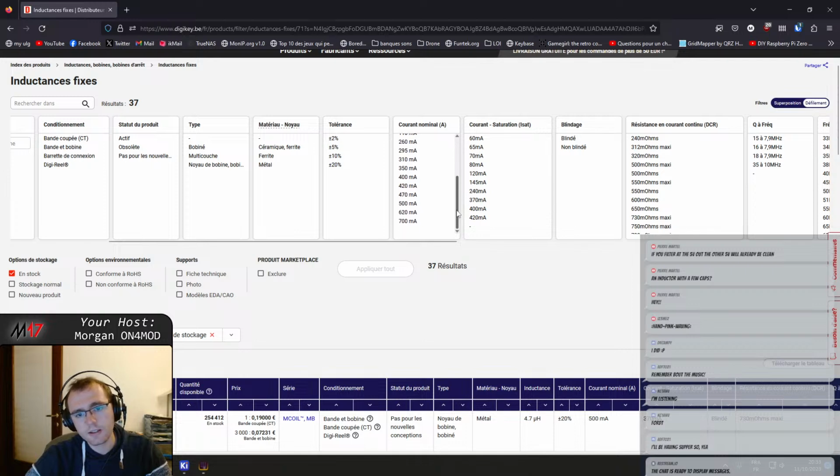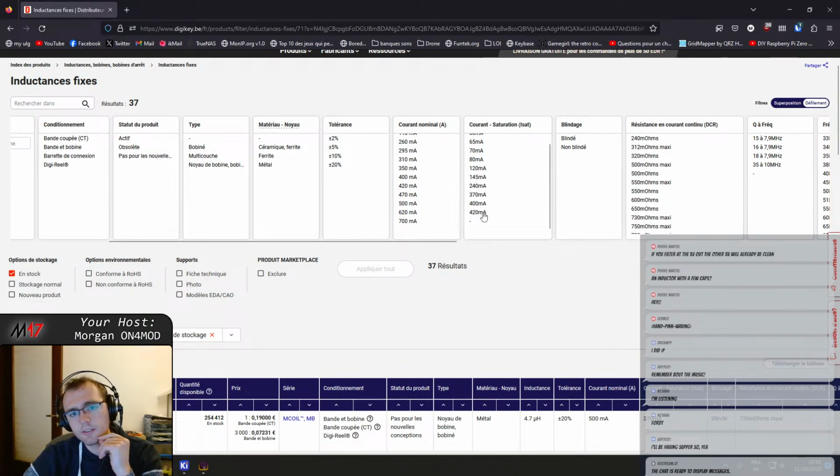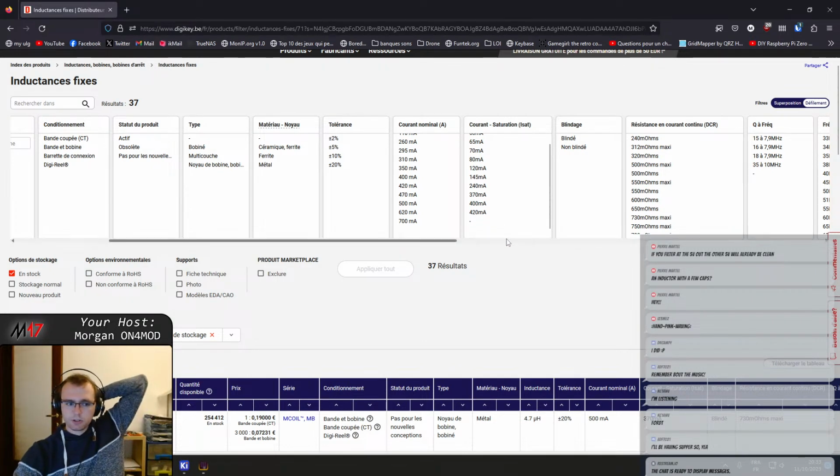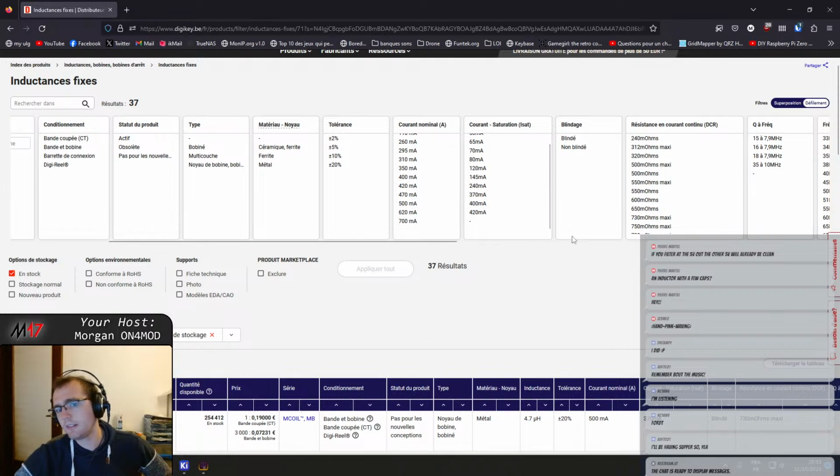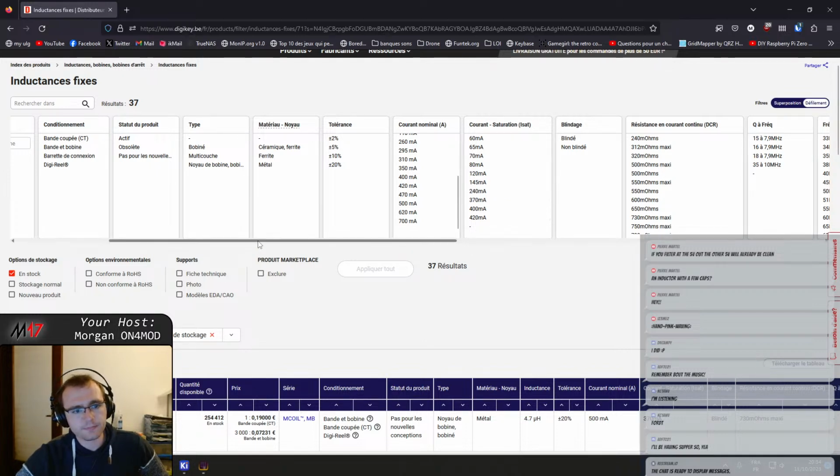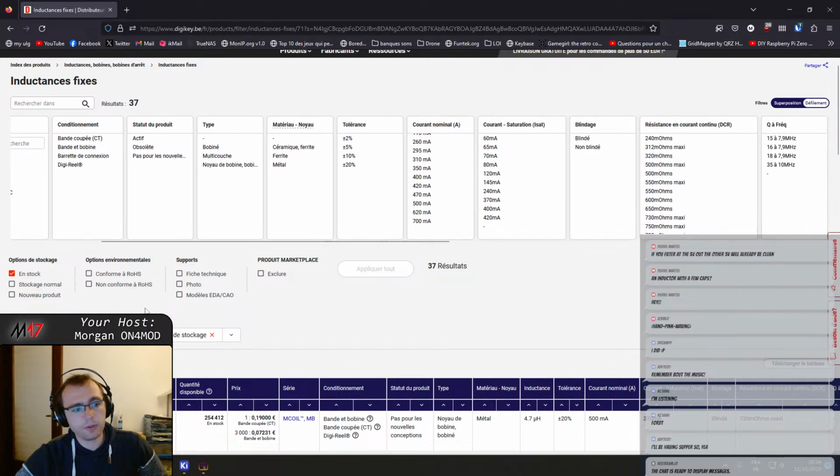Saturation current. Looks like saturation current is lower than expected. So basically saturation current means that it's going to lose its inductance as soon as it reaches this current, which we don't want. Basically, it means that if we draw more than the saturation current, the filter stops working. It means that maybe we should take a lower inductance, I think.